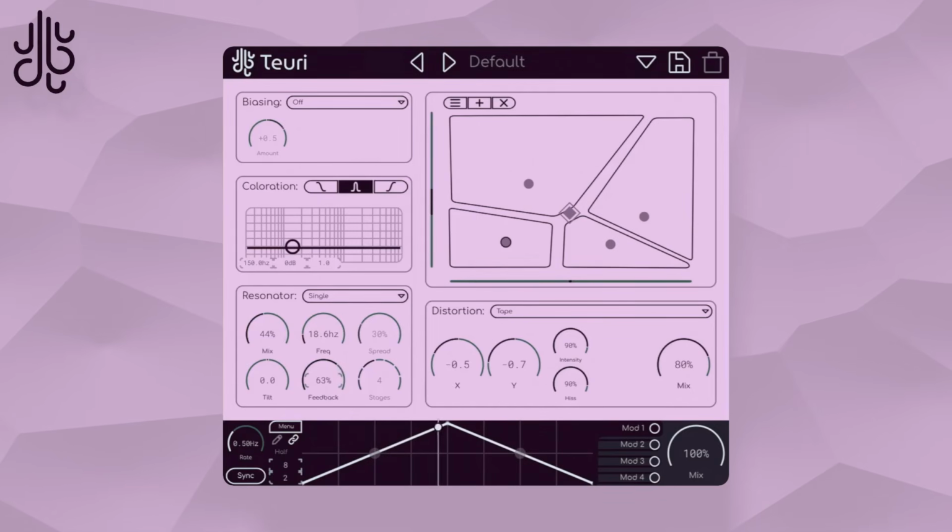The basic controls of the resonator are enabled in single pass mode, like so, where only a single resonating filter is applied to the sound. You can adjust the feedback, frequency, tilt, and the mix parameter.